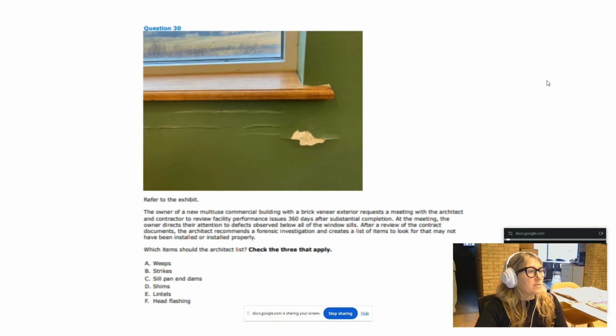This question says, refer to the exhibit, which is this picture of some water damage, it looks like underneath a windowsill on the inside of a building. And it says, the owner of a new multi-use commercial building with a brick veneer exterior requests a meeting with the architect and contractor to review facility performance issues 360 days after substantial completion. At the meeting, the owner directs their attention to defects observed below all of the windowsills.